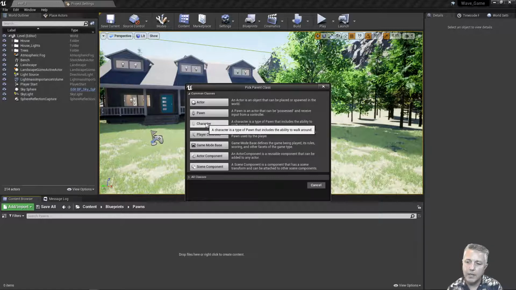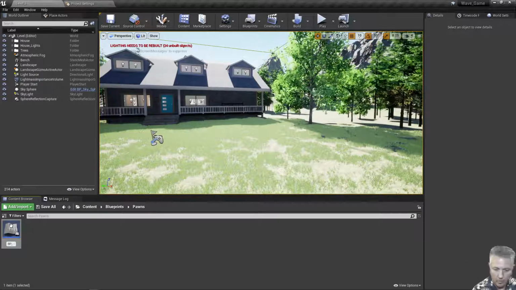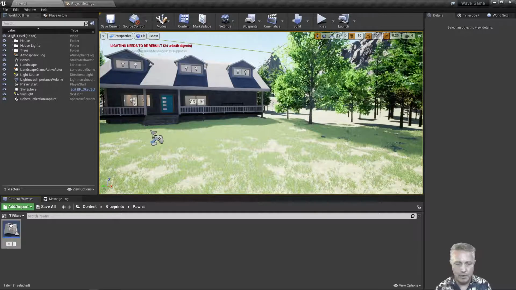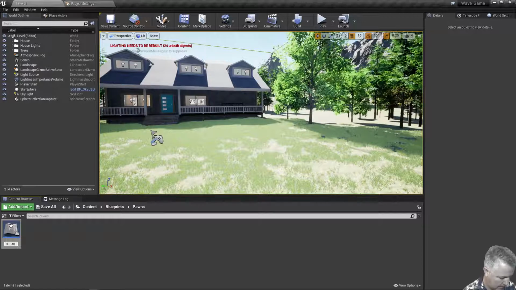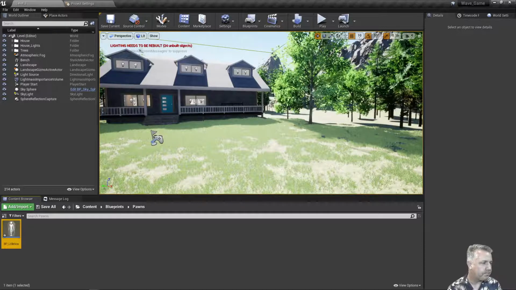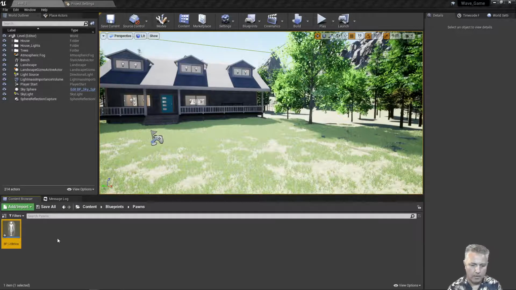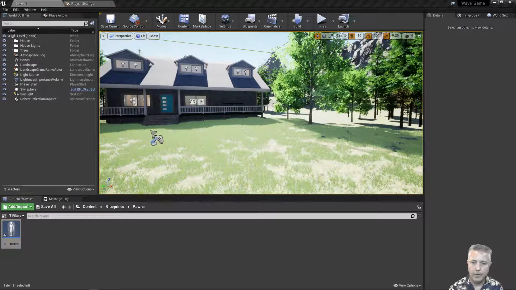So we're going to select character, and name this one BP underscore, and then the name of my character, which is LT Bellica, I believe it is. LT Bellica. So there we go. We got her created. So what we need to do first is actually set her up. Okay, and where did it go? Did I not open it?